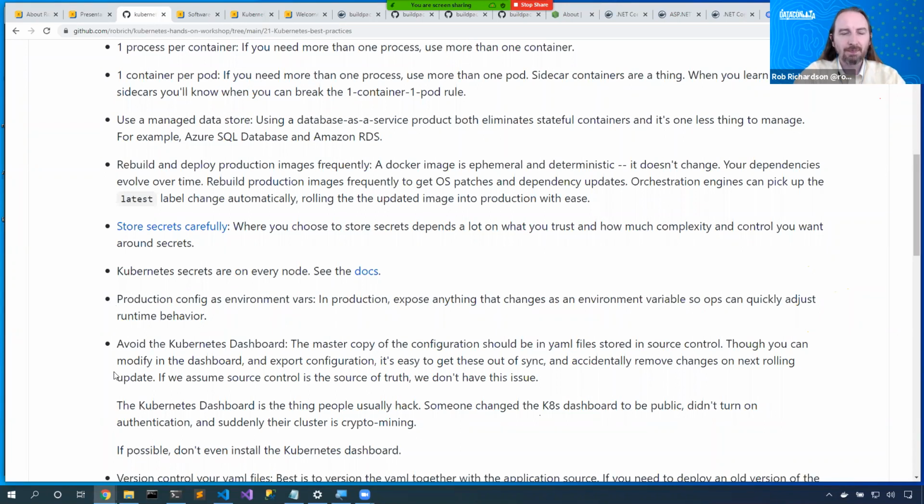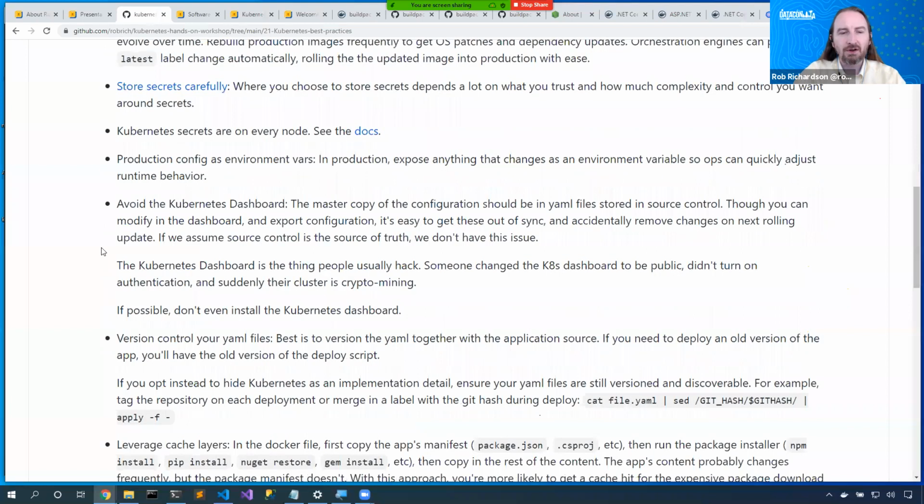That's really cool. We talked about the Kubernetes dashboard. It's really easy to accidentally make this public and to therefore lose control of your container. If you can, use kubectl and the Docker CLI instead of the Kubernetes UI.